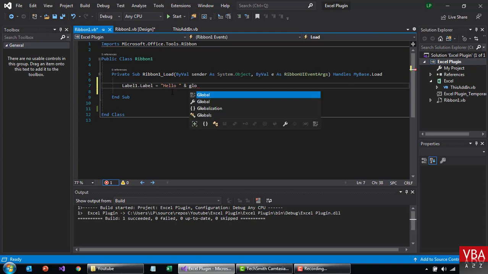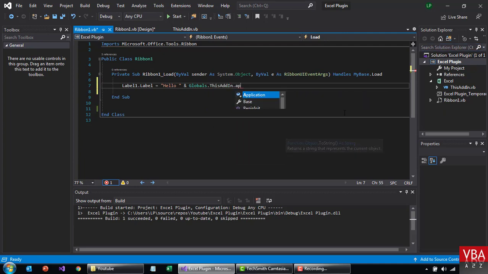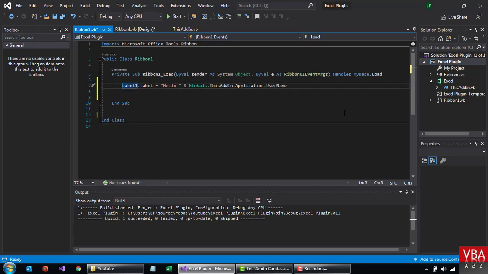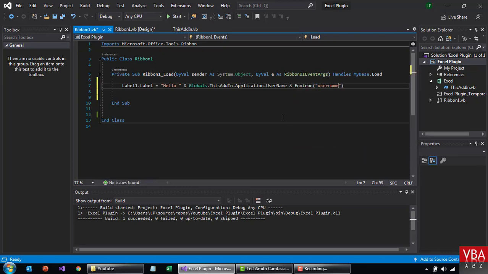Again, remember globals will be used to reference the objects that are available here. So this add-ins dot application dot username. Okay, this will give us the username, and maybe we can put this like this, and then we can also include the username. This is same as the one we do in Excel, so environ, and then here it's gonna be the username. Okay, and for now let's put this maybe in something like this.